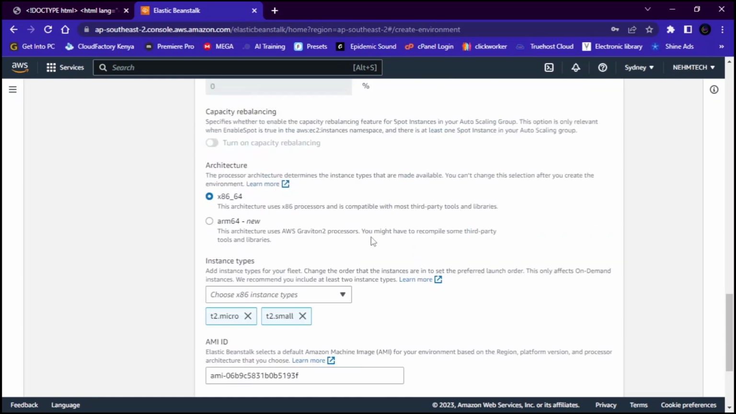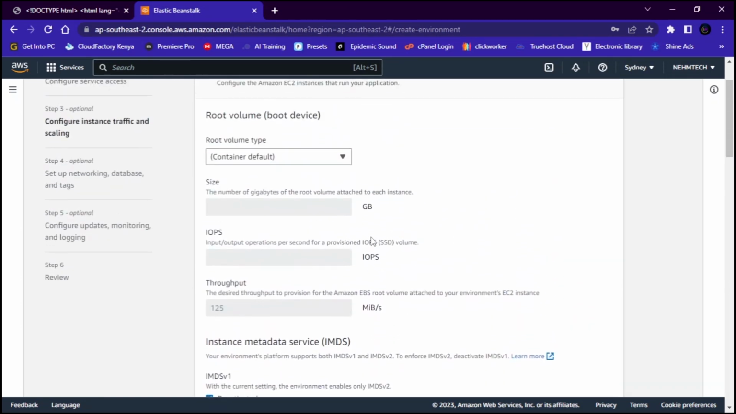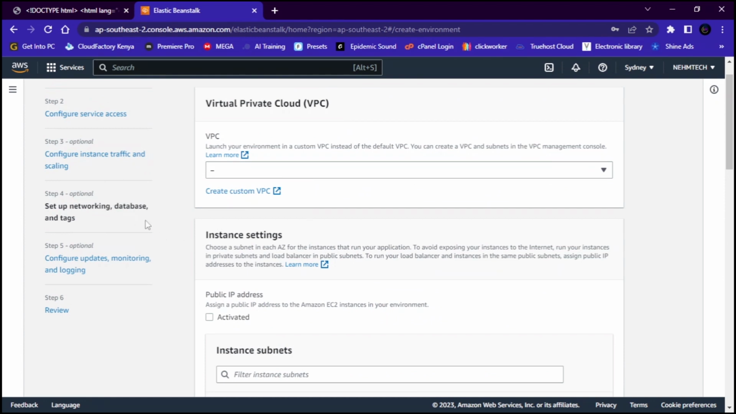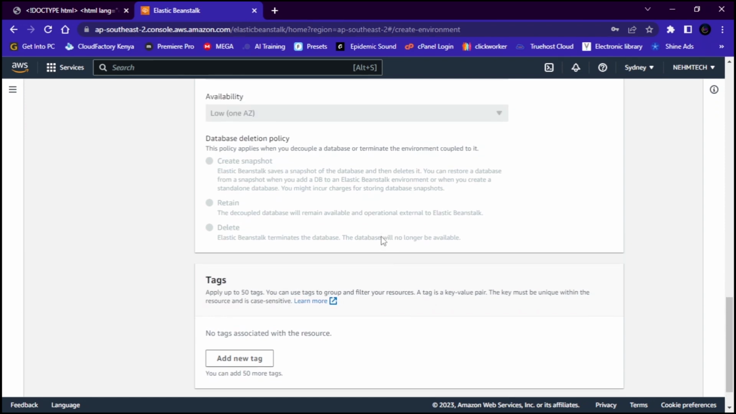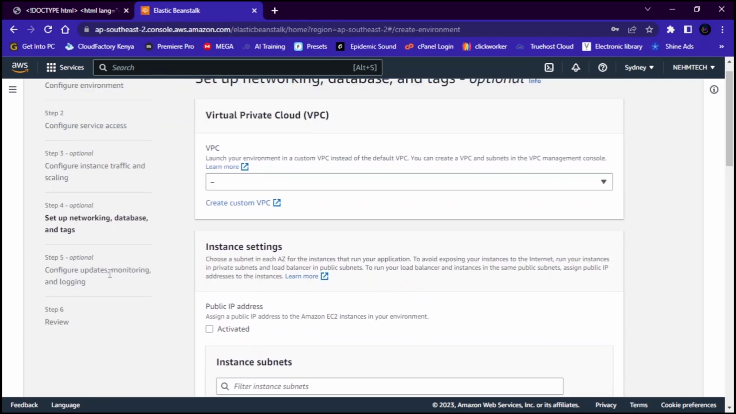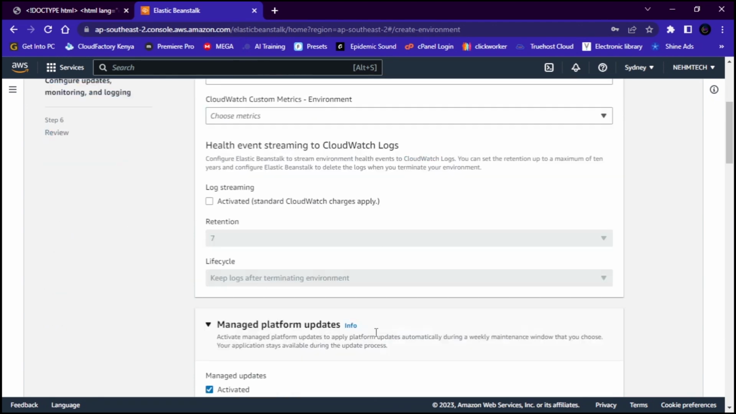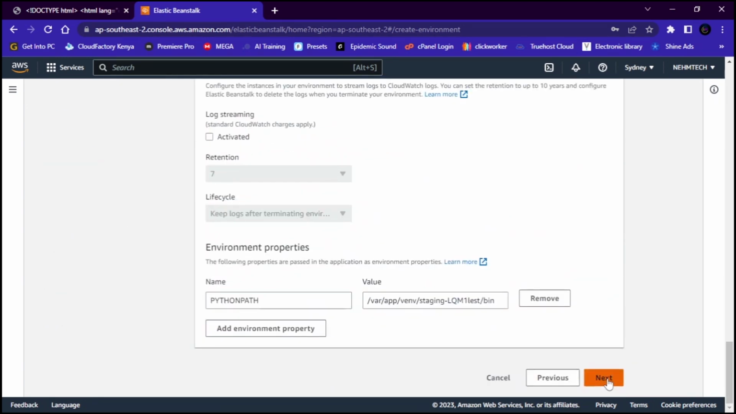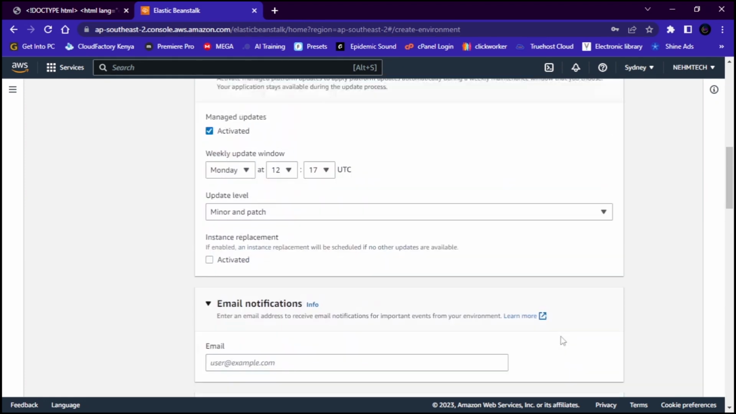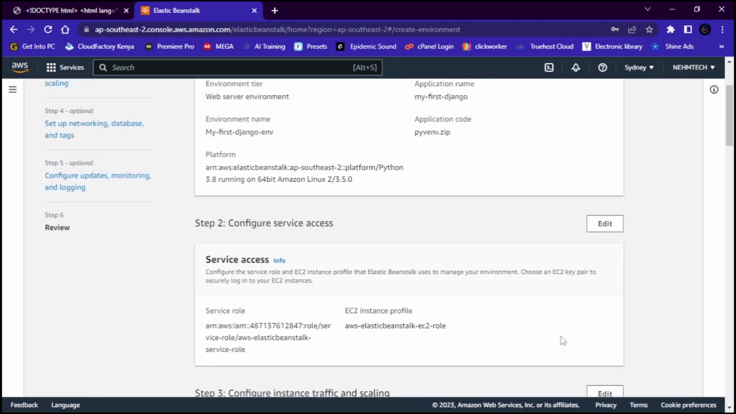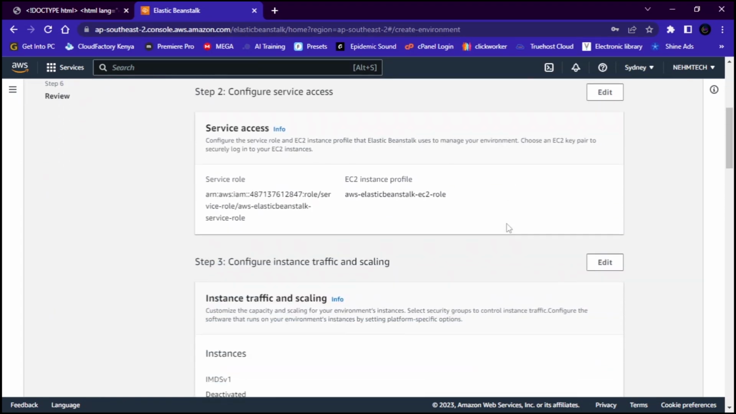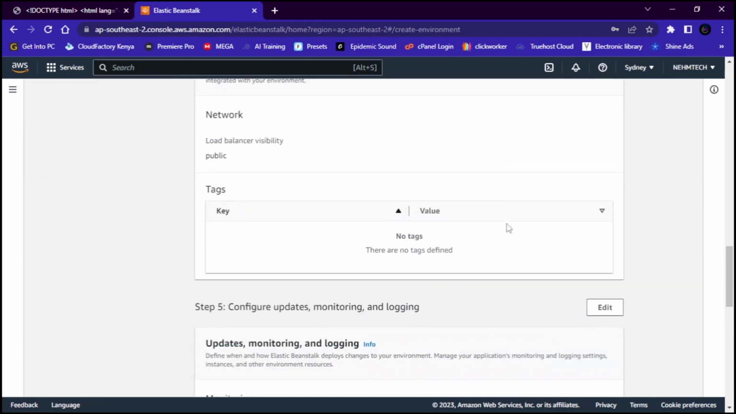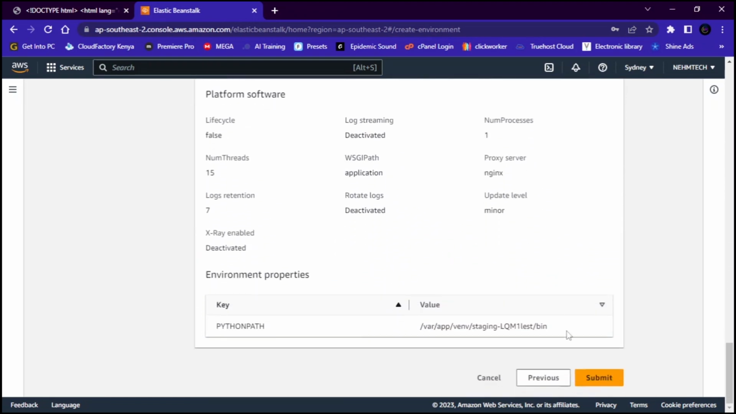Let's click on next. And then step 4 is also optional. Let's click on step 5. Step 5 is also optional. Then let's go to step 6. Is it step 6 or 7? It is step 6. So let's review our project. It's very okay. Let's just go with the default one. And then now let's click on submit.